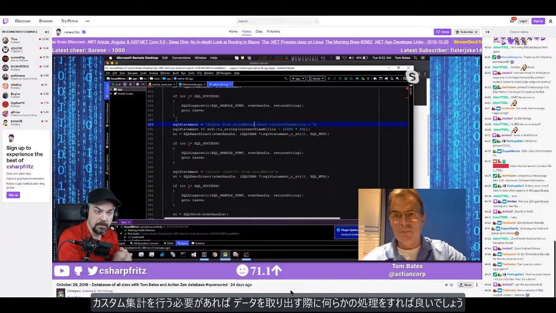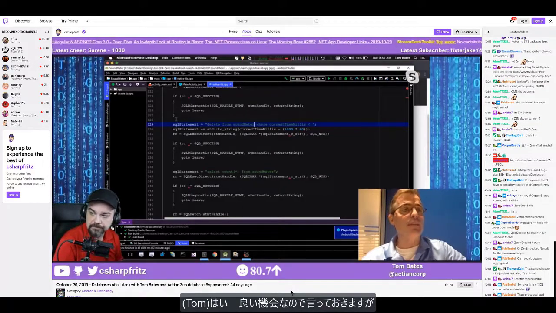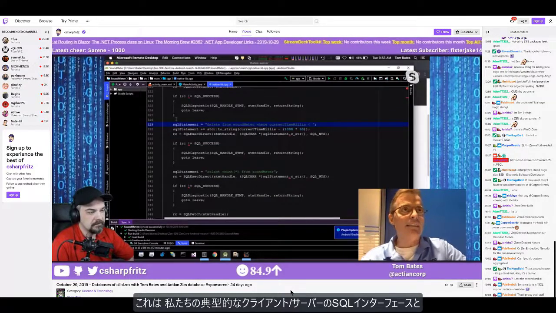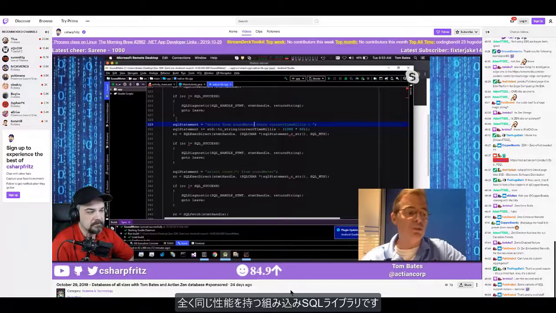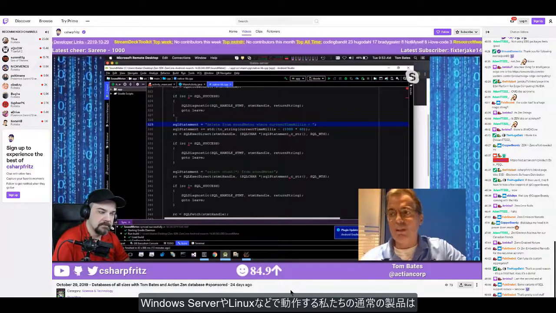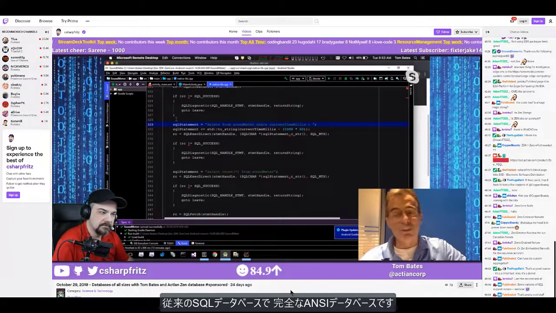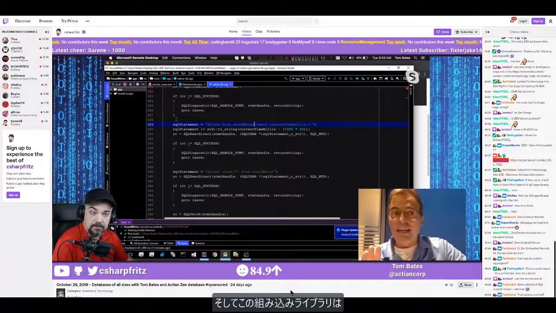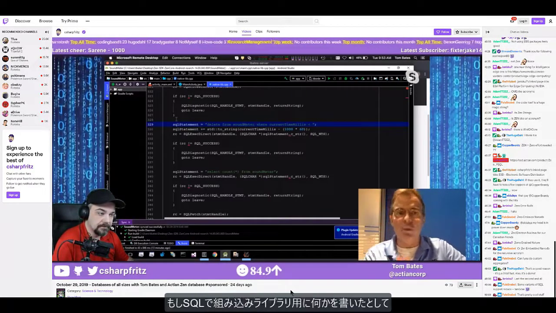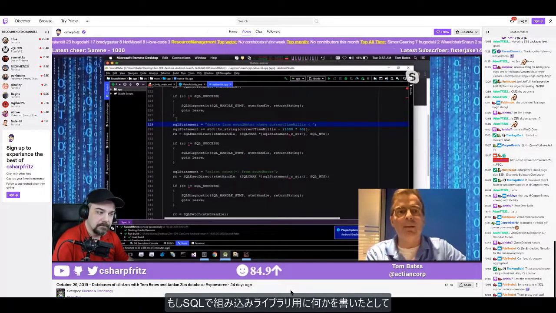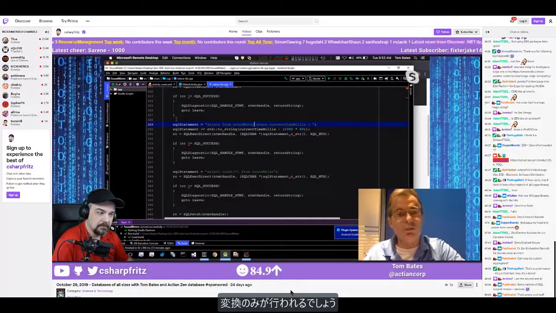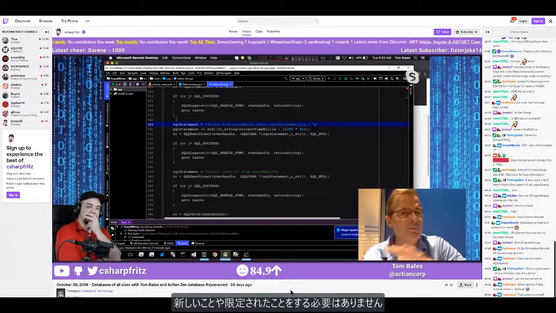Yes, I should say, though, this is a good opportunity to say that the embedded SQL library has the exact same capability of our typical client-server SQL interface. Our regular product that runs on Windows Server or Linux is a traditional, fully ANSI SQL database. And this embedded library, I can tell you, runs on the exact same code. So it has all the functionality. So if you wrote something using SQL for the embedded library, and then you wanted to move that code or that knowledge that you've gained over to our normal product, it would just translate. There would be no new limitation you had to deal with.